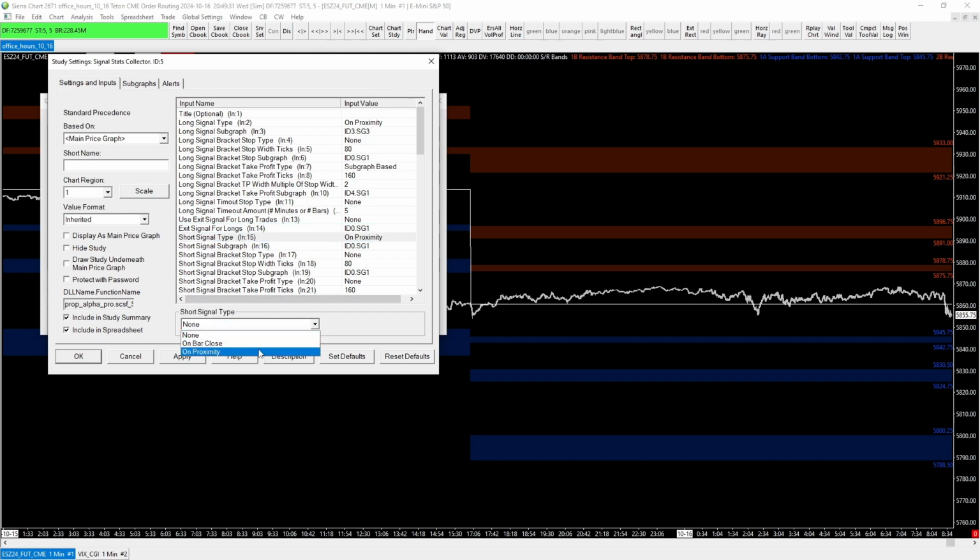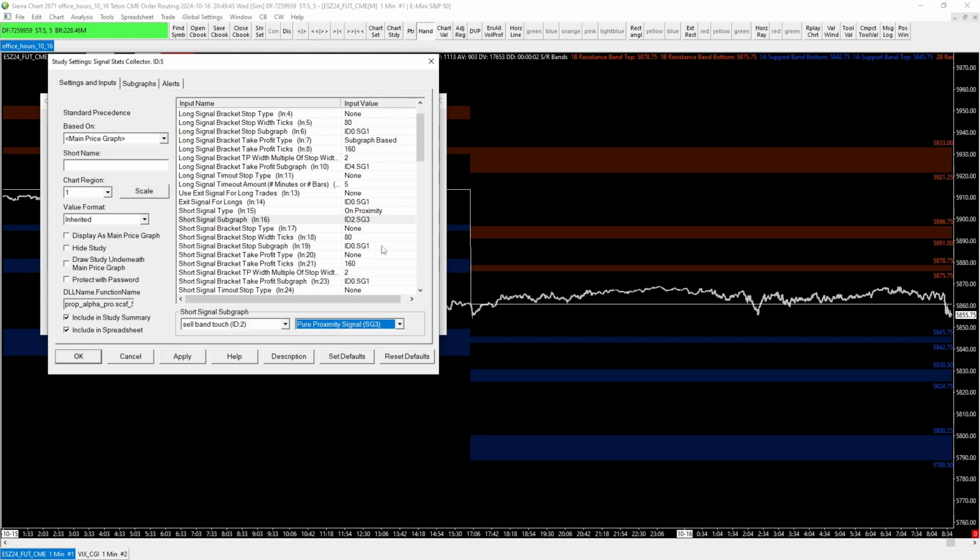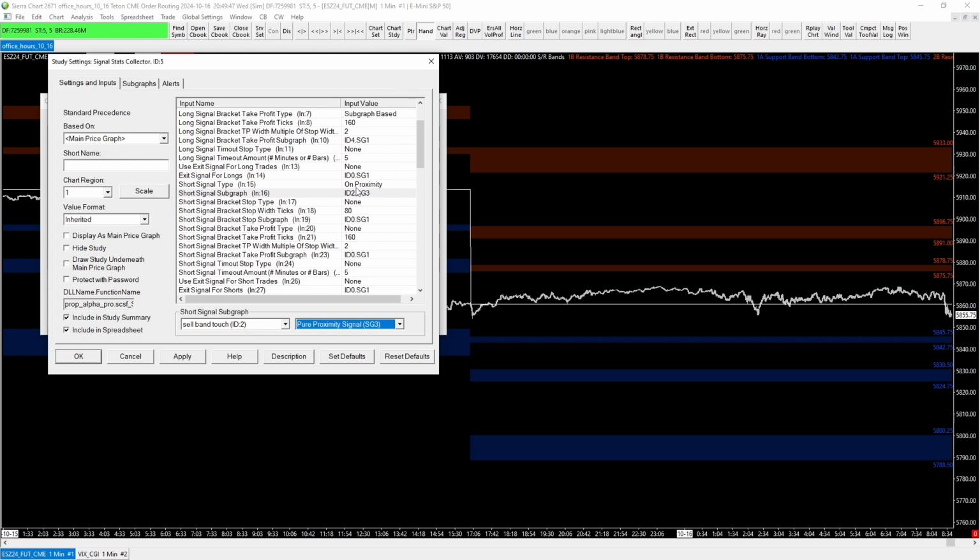The short signal we're going to do again on prox. I want to do no subgraph. Wait, let's see. So on prox, the signal subgraph being the sell band touch, pure proximity, as we said. Again, skipping the stop for now. We'll play with putting those in a bit and see how that affects things.